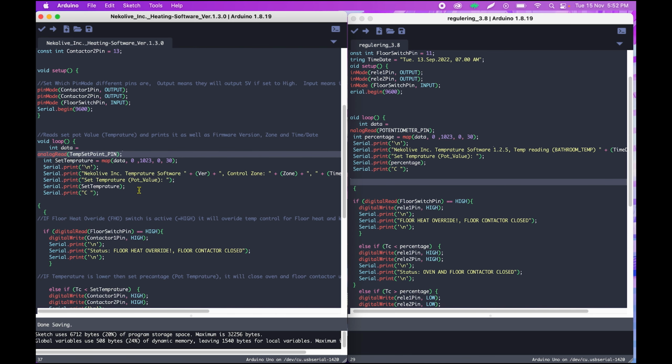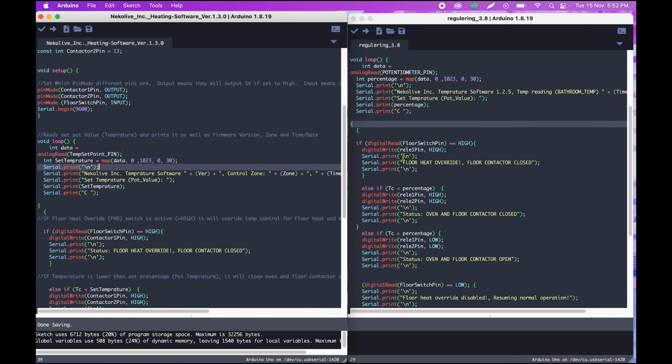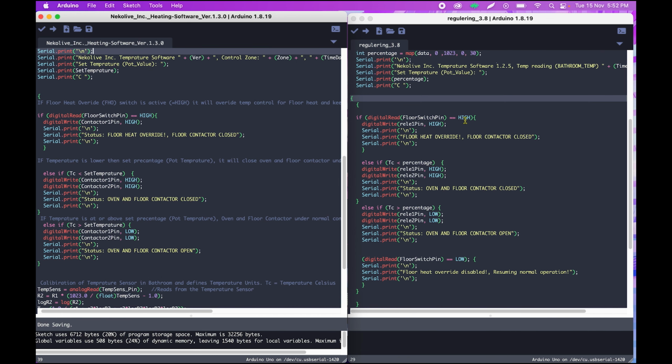Pot value, set temperature, because I changed this variable from percentage to set temperature. And then C. Then we have the float switch pin here, which equals high, and here is where that relay pin 1 was changed to contactor pin 1. That's pretty much the only thing changed here.